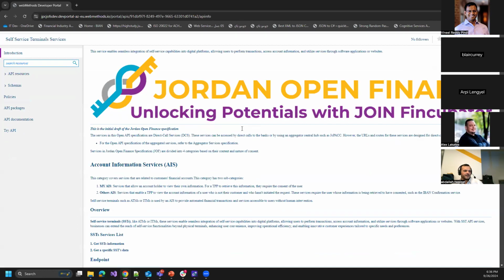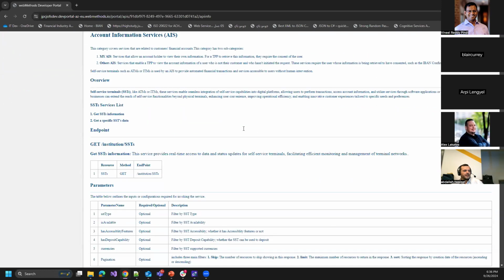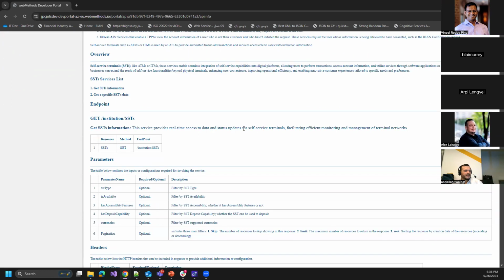I will show you a very nice thing in the self-service terminal services. The self-service terminals will show you all types of automated teller machines here in Jordan. Because in Jordan, we have ATMs, we have ITMs, we have even more advanced techie stuff that can print you a checkbook, that can give you video calls with the support. It's completely an automated branch, actually. It's not simply an ATM or ITM.